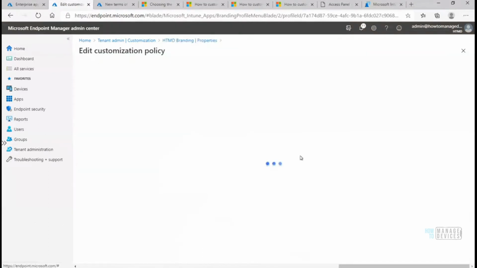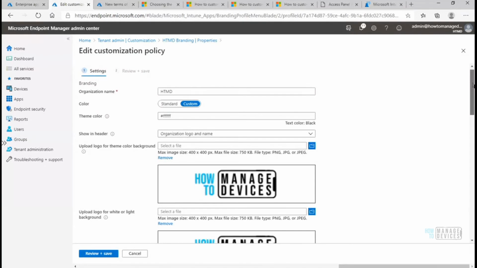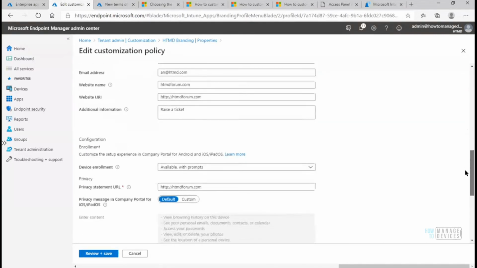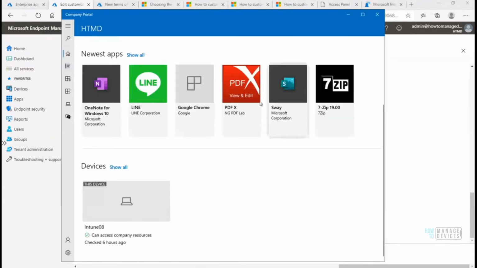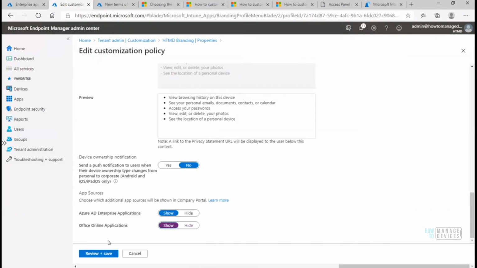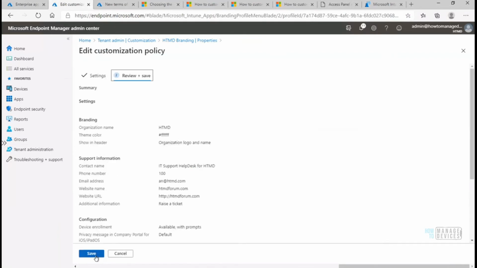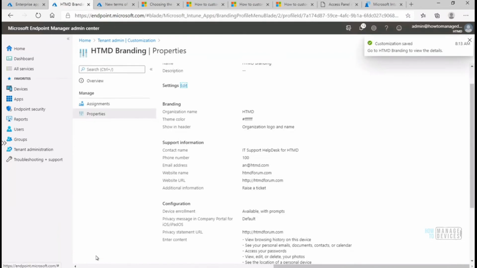Edit the custom policy which we have created yesterday, and go down over here, and there is one more interesting option, right? Office online application. If you want to show Office online application in the company portal website, right? Only the website, not the application, right? This application doesn't show these other applications, right? So I know it's a bit confusing if you are hearing it for the first time.